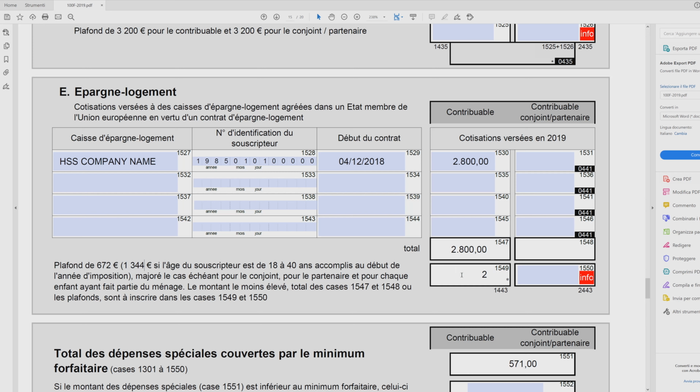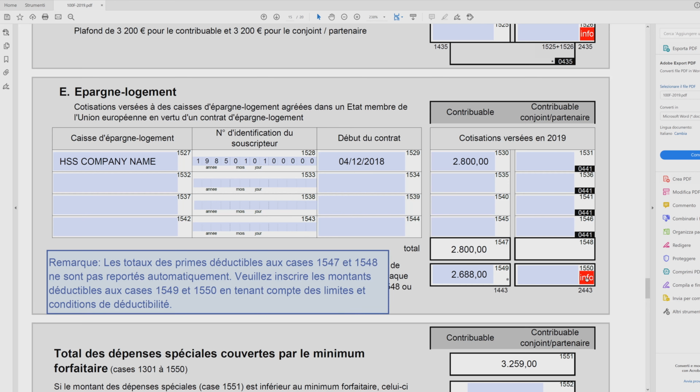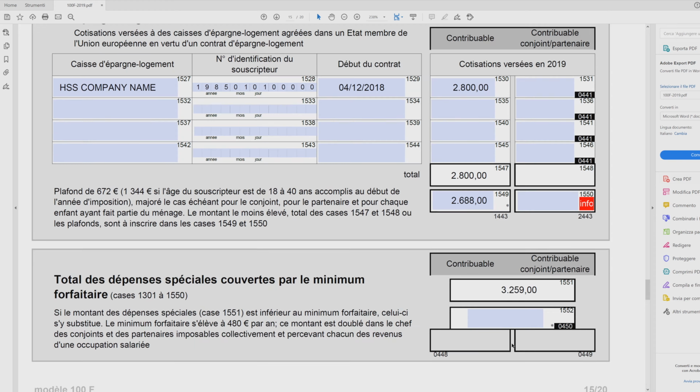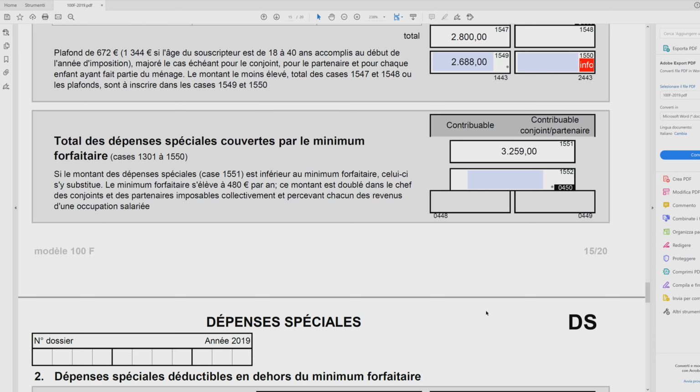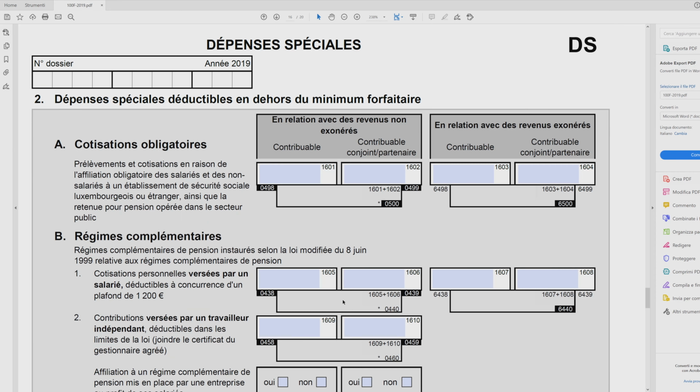It will be 2688, the max we can declare. And read always the info, read each field to really understand. Automatically it is filled, so this is written in your yearly certificate from your company.